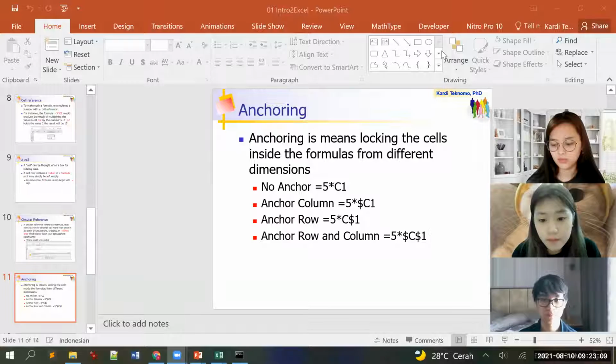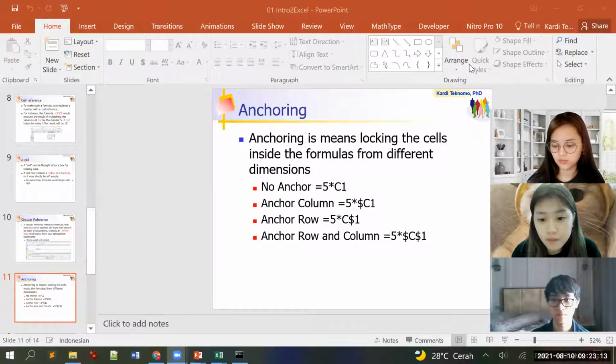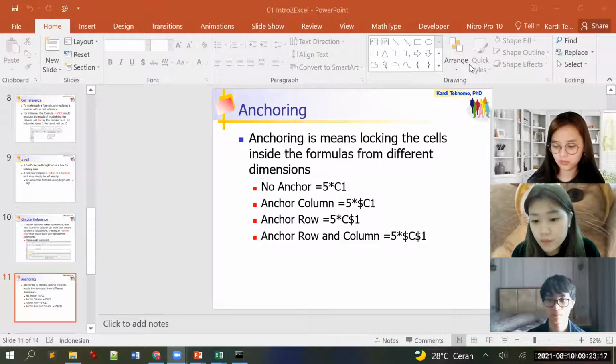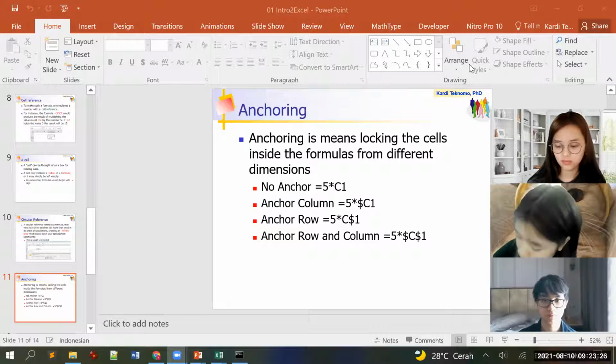With the spreadsheet, one very important thing is anchoring. Anchoring means you lock the cell. This is very basic spreadsheet. If you know anchoring, you know spreadsheet. If you don't know anchoring, you don't know spreadsheet. So this is very basic, very important.